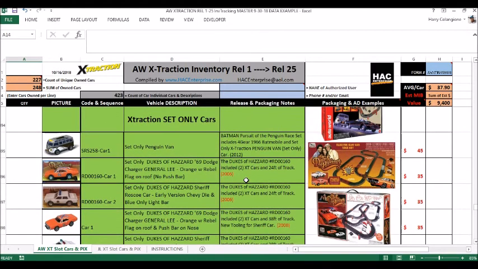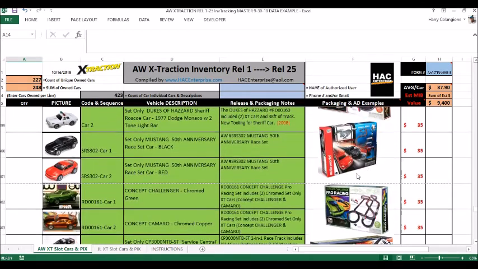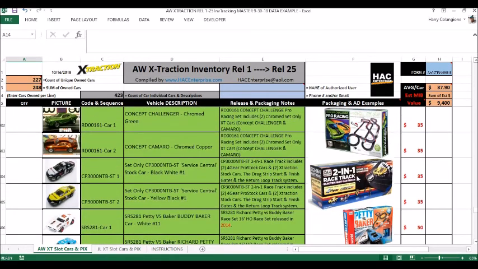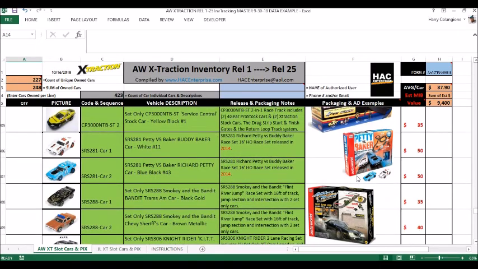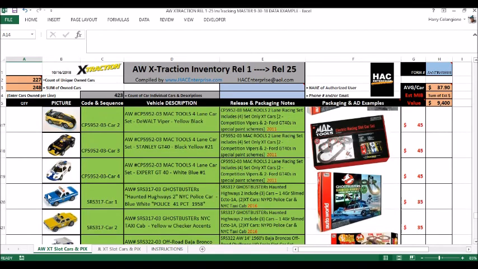Now, the set cars are listed here. And this is for the extractions. There are some sets that came with 4 gear and extractions, and they're accounted for appropriately in the appropriate spreadsheet. And at least one photograph of what the box looked like. And the cars are all here.